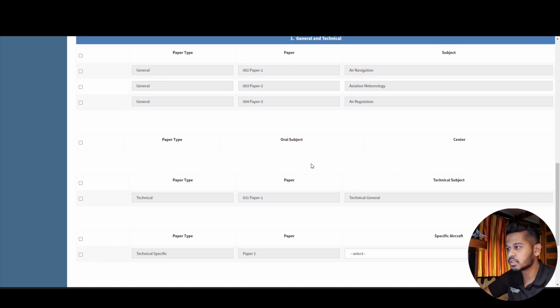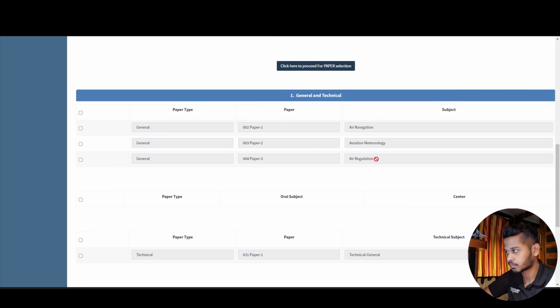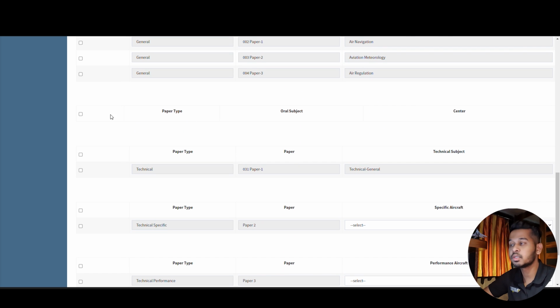So the first general papers are right here. Then you have oral. Now oral is for us ATPL holders. You have two orals in ATPL, and both of them are for navigation. So if you're applying for ATPL orals, that's where you go.